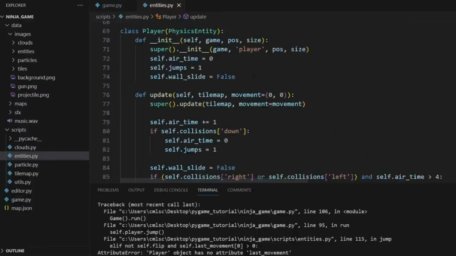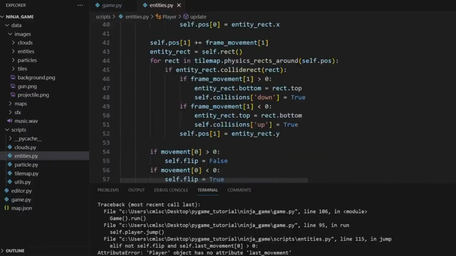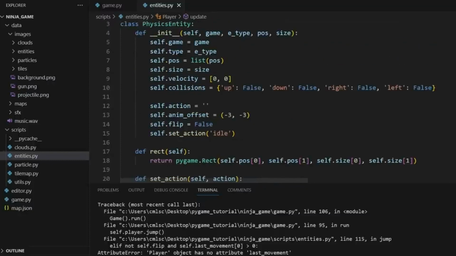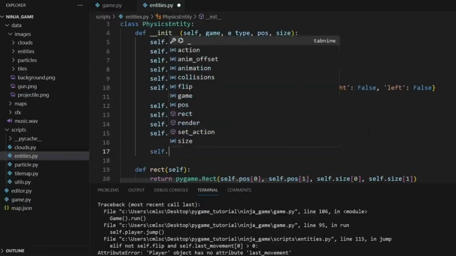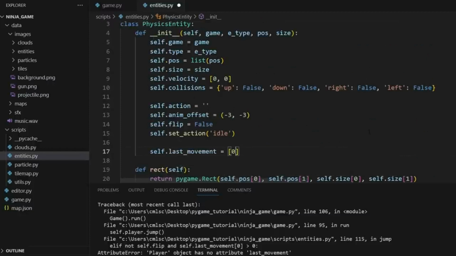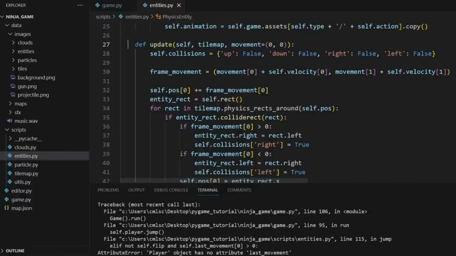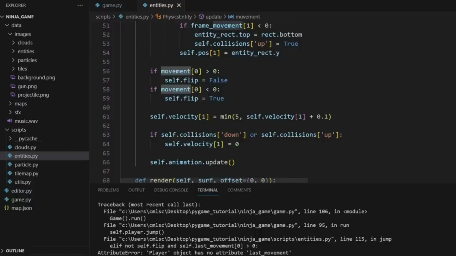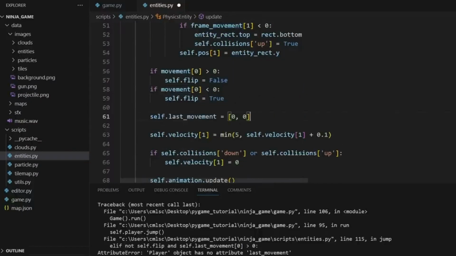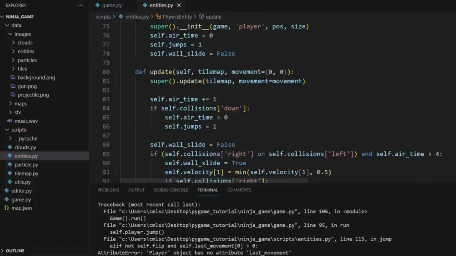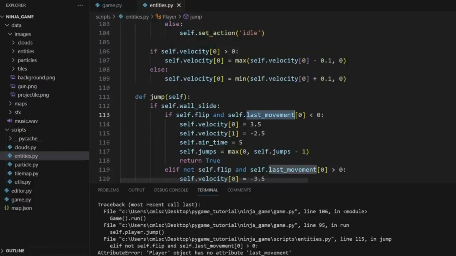So to add the last movement, we can just go over to our physics entity and we can say self.lastMovement equals 0, 0, because remember this is what we're inheriting from as the player, so it'll have access to everything in here. And then we can go over here and copy this down into this update function, which takes the movement, and then we can just drop it right here and say that the last movement equals the movement. And now we should have this last movement attribute to work off of for our jump mechanic.